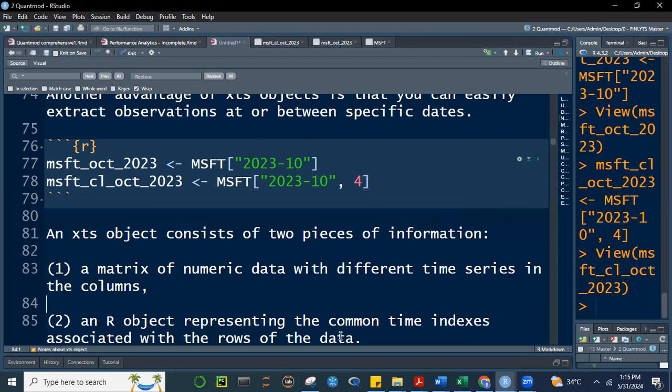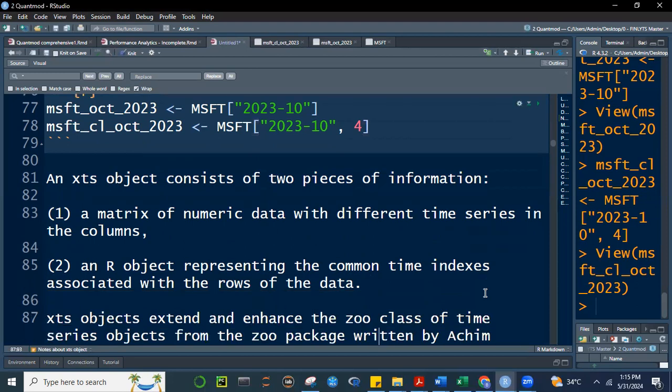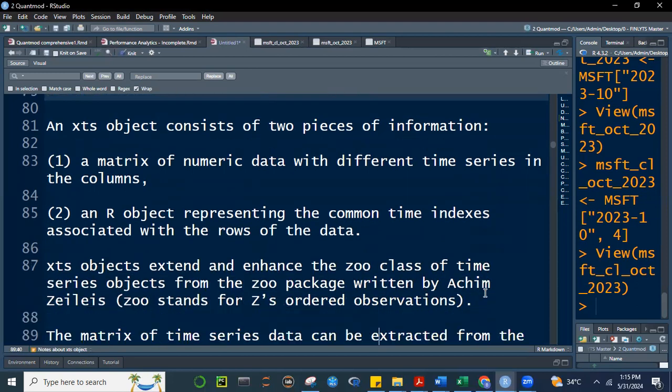Okay, as I was saying, the XTS object contains two basic elements. First is a matrix of numeric data, and second is the index. We can actually extract this one. Now, the XTS object is just an extension of the zoo object.